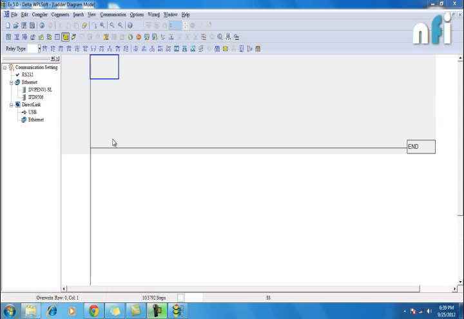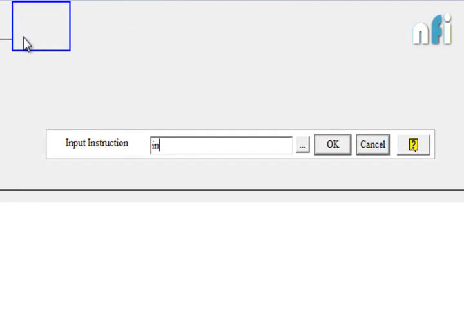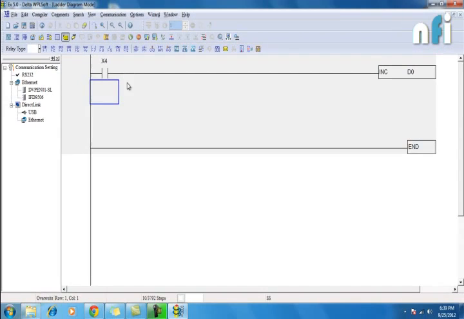Okay, now we are back to the software WPLSoft. In this, we'll see some applications of data registers. Let's first take an example in which we have to count and store the number of times our input X4 has been on. So let's take an input LD X4. Now we have to count the number of times this command has been true. So we'll put a command INC, that means increment D0, like this.